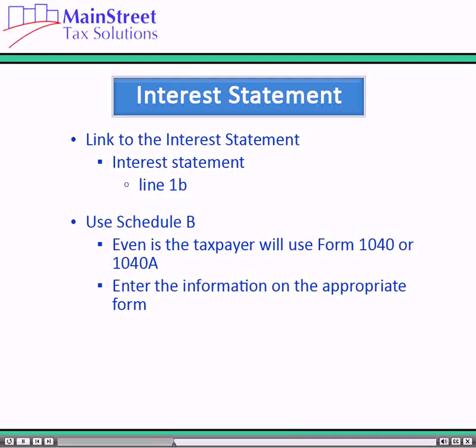The interest statement can be accessed from Schedule B, Line 1B. Use the Schedule B even if the taxpayer will use Form 1040 or 1040A. The tax software will enter the information on the appropriate form.